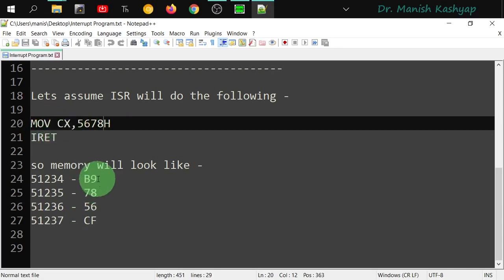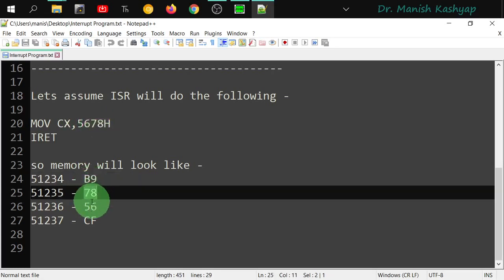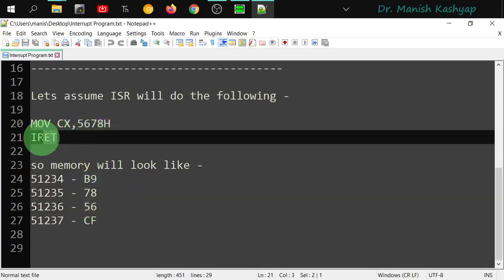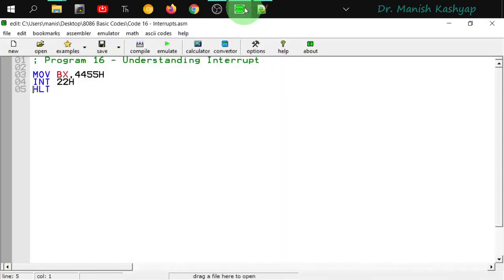So MOV CX is B9, then 5678 when stored in little endian order will be 7856, and then for IRET you have this code, CF. So that's what we have to set inside this 8086 microprocessor programming, and then we will be able to run our interrupt. So let me just show you the code.